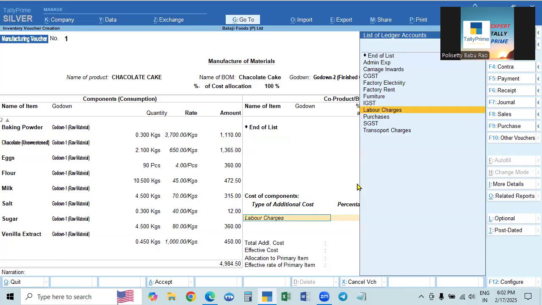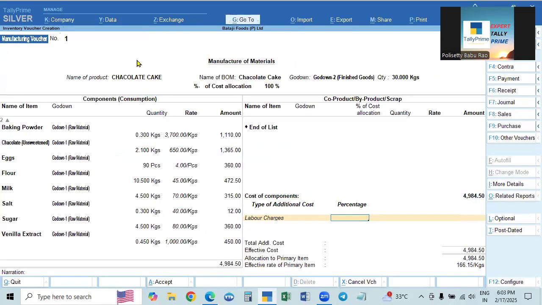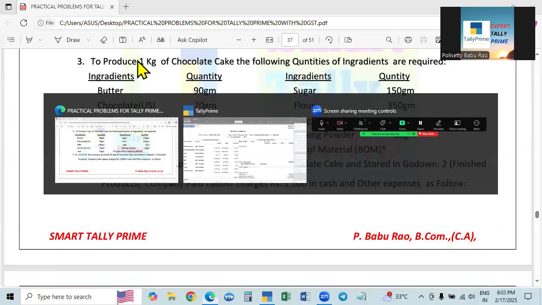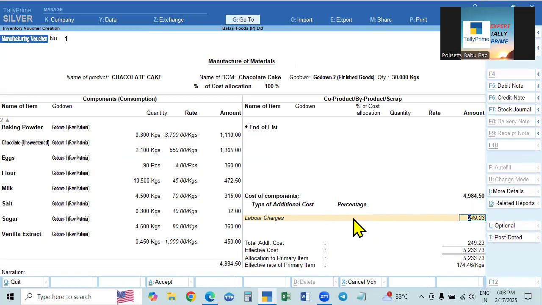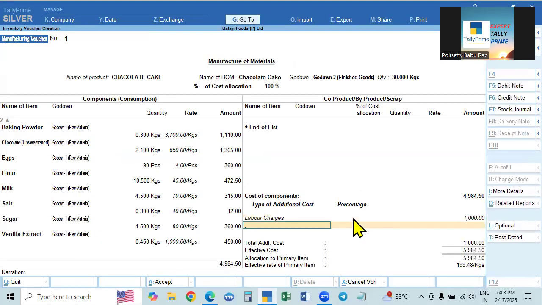And when you are creating this labor charges, you see, labor charges, tax you don't do anything, not applicable. Labor charges and all these expenses are direct for the production. Take as the direct expenses, 1,000 rupees. So if it is a percentage, you give the percentage here. If you give 5%, automatically it will calculate. If it is not a percentage, go there directly, amount 1,000 rupees. We are giving 1,000 rupees.